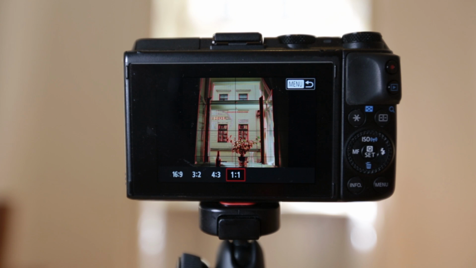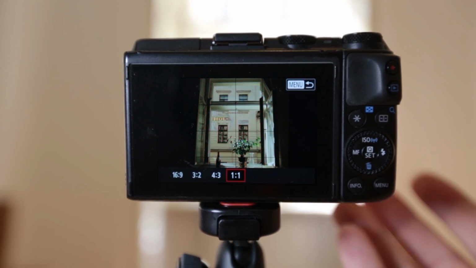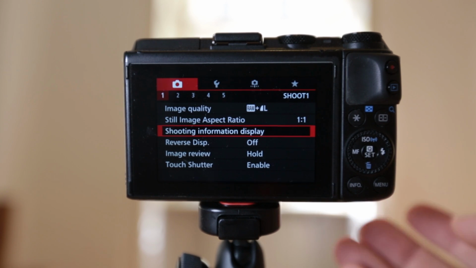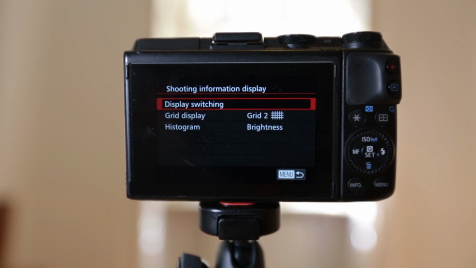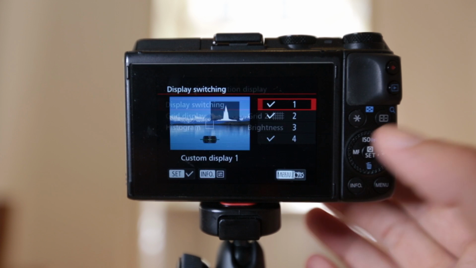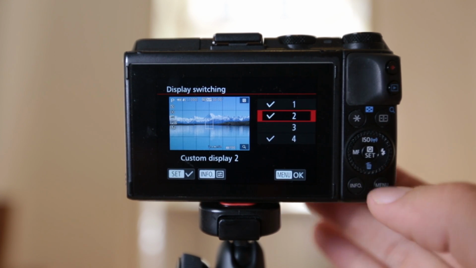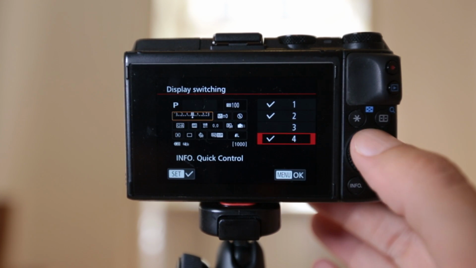Yay! Okay, so coming back, let's go back to the menu here. Shooting information display is next. And what this does is it shows what information shows up on the display as you're shooting, just as the name suggests. So display switching, you get a few different displays you can cycle through.